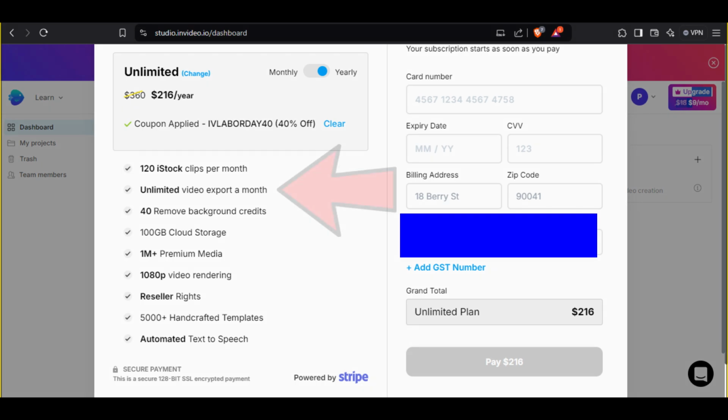This plan allows for unlimited video exports, ensuring you can produce as many videos as your projects require. It also includes 120 iStock clips per month, enabling you to access a vast library of high quality video clips to enrich your content. With 40 background removal credits and 100 GB of cloud storage, this plan provides the resources to handle complex large-scale projects.